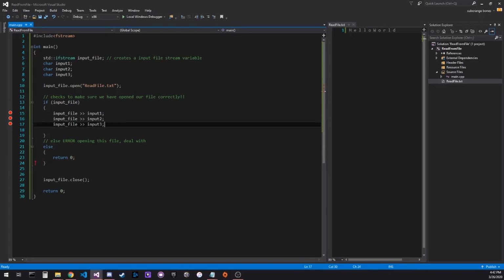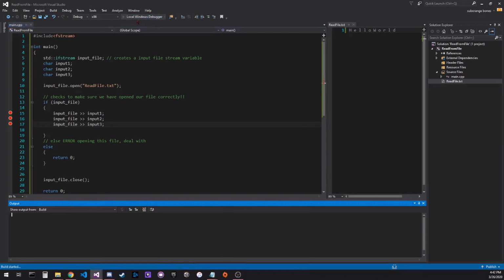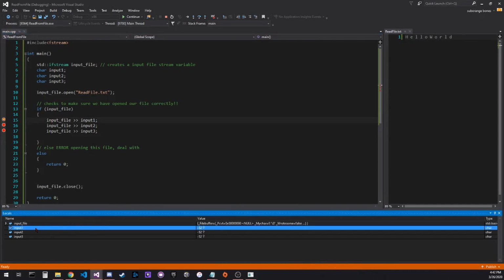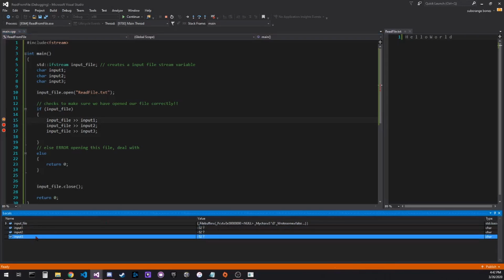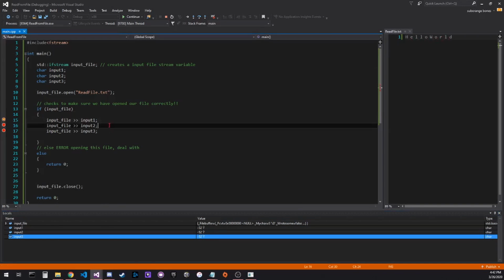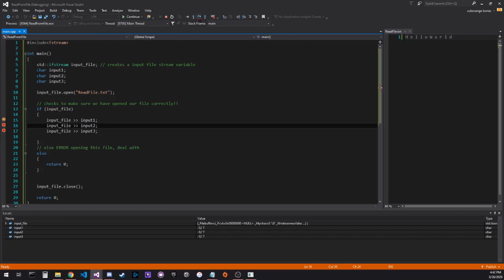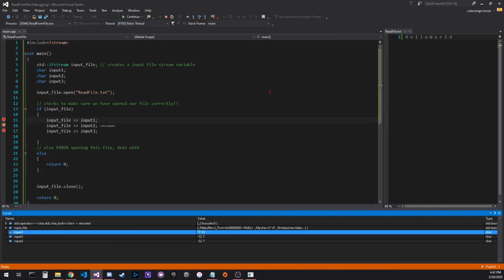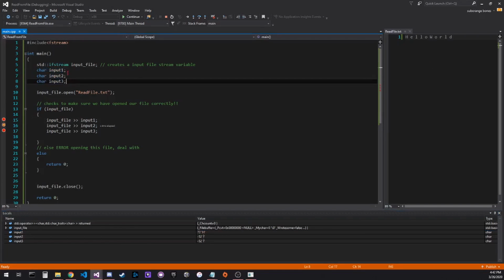So I'm going to put some breakpoints in. We see we have hello world in the file, and now I'm going to run this. We see we have three variables down here, input1, input2, input3, and this is what is in our file. When we are reading through the file, input1 has taken the first character. We have three char variables, input1, 2, 3. Input1 has taken this first char of just h.